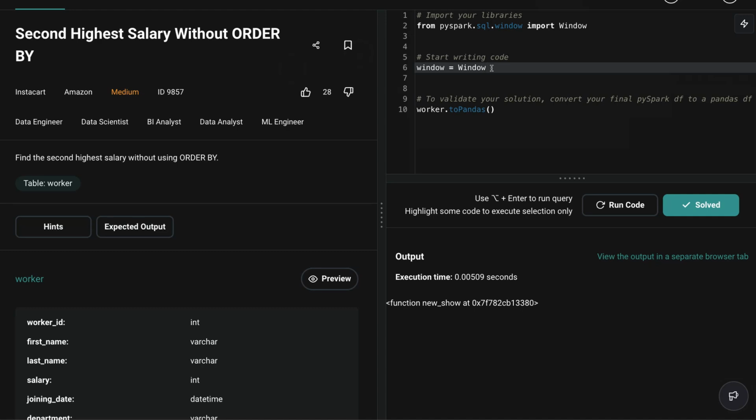So let's create a window. Window equals Window.orderBy salary. I do not need any partition here, because usually if you had a partition by, let's say, a worker ID or something like that, then you would partition by it and apply the order by on it. But here our whole data set is our partition, so we do not need to specify that. We want the salary in descending order, because we want the highest salary to be ranked 1, the second highest ranked 2, the third highest ranked 3, and so on. By default it sorts the data in ascending order, but we want descending order.